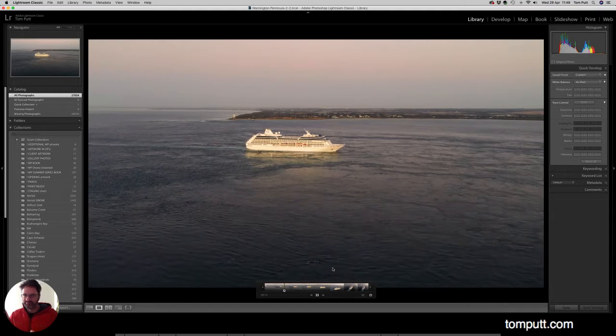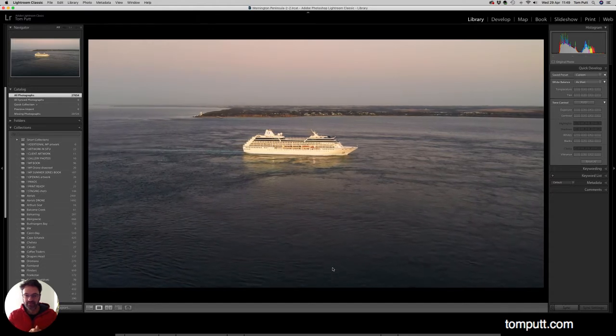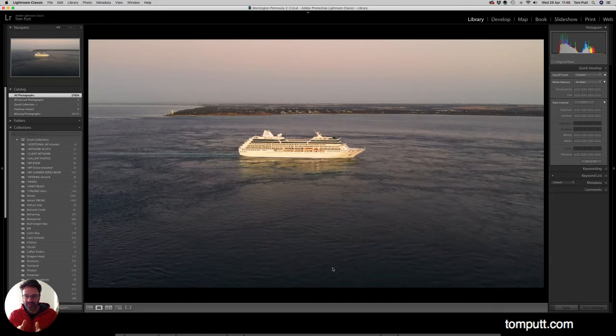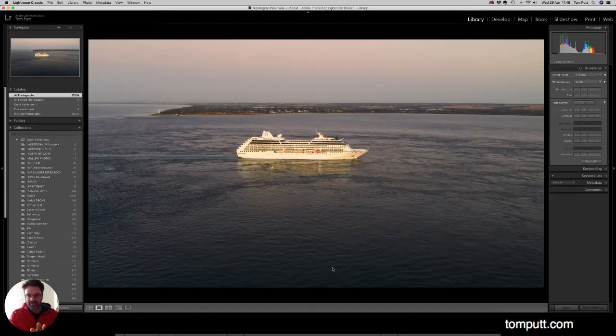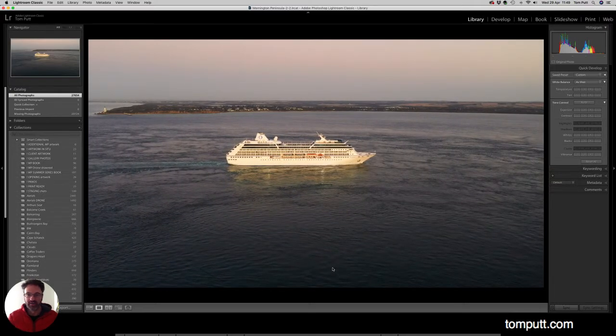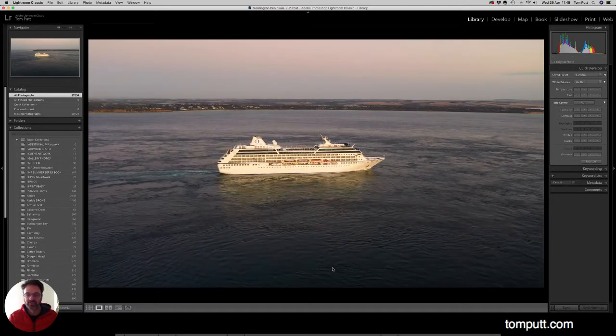So here I am, belting out with the drone to try and catch up and get this ship as it's coming through the heads. As you can see, it's moving quite fast, and I'm having to now turn the drone to the right in order to be able to try and keep up with the ship. And it was belting along. It's amazing how fast these ships actually move compared to how fast my drone could go.